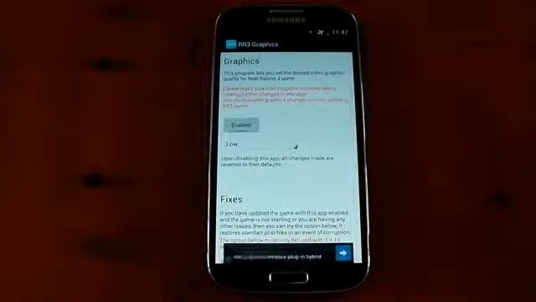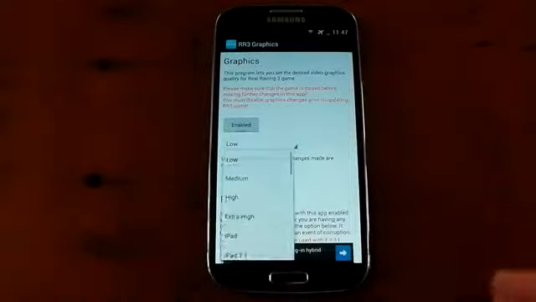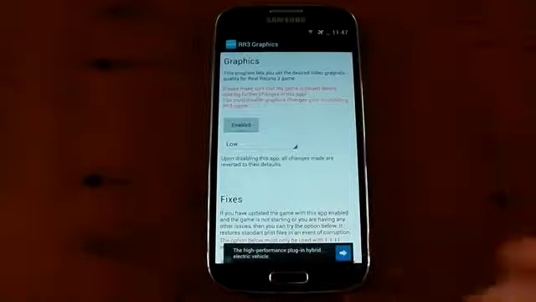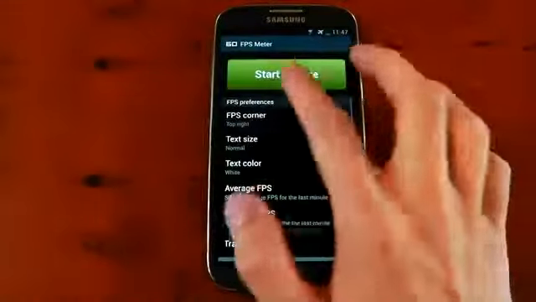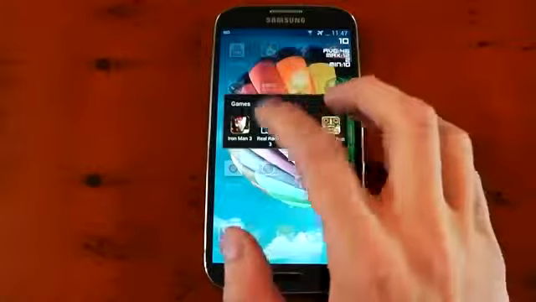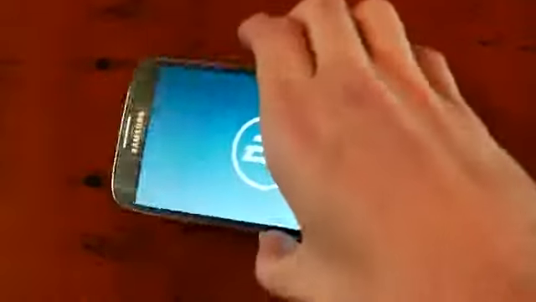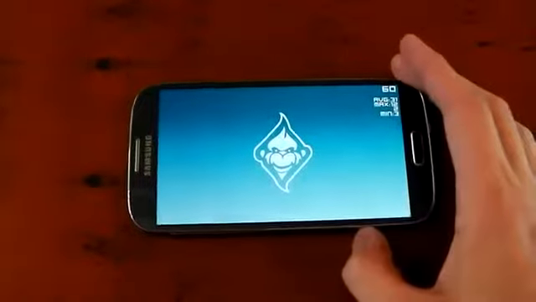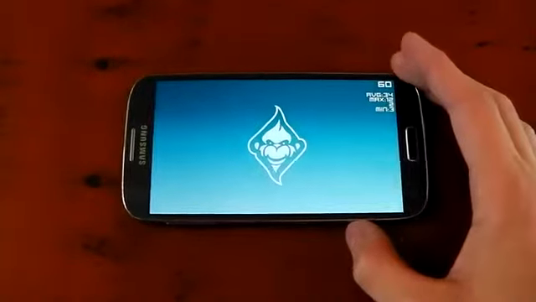Okay, so I'm going to leave the settings on default right now, and that is low. So that's kind of disappointing, but we'll leave them on default. And let's start up FPS meter. Here we go. So we've got the average and all that stuff right there. And then we'll start up Real Racing 3. Now, I will choose the same race each time I do this, so it'll be a fair test. And I'll skip this loading.